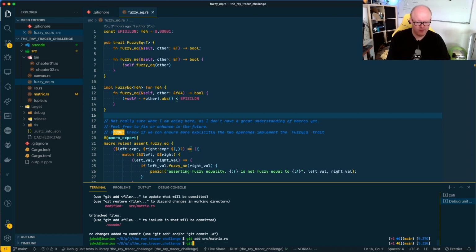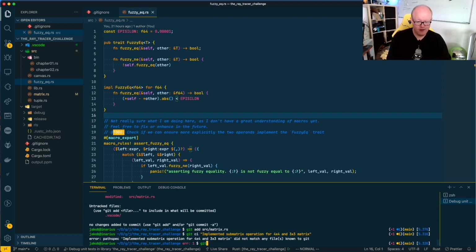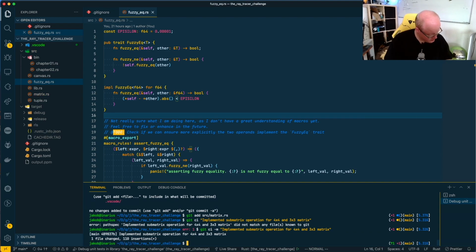Source matrix. Let's commit this. Implemented submatrix operation for 4x4 and 3x3 matrix. Oh, should put a -m there for message. So now we know we have a determinant and we have submatrix.